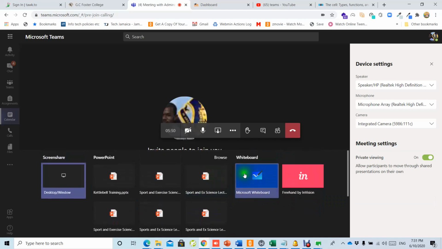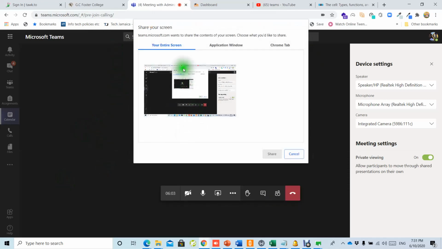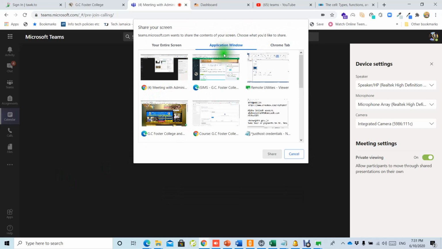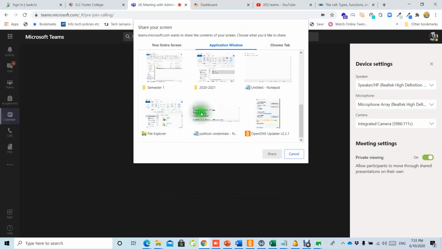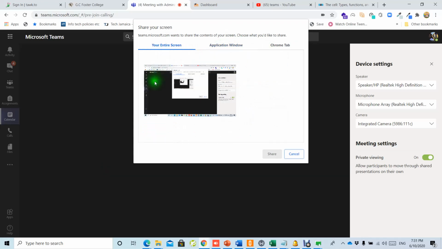All right. I don't want to share any of these. I don't want to go to the whiteboard. I want to share whatever is on screen now. So what I'll do, I click desktop window, and here it says share your entire screen or application window or Chrome tab. I could say Chrome tab and choose one of these. I could say application window, choose one of these because there are multiple application windows open. Or I could say share my entire screen and it will show whatever is going on here.